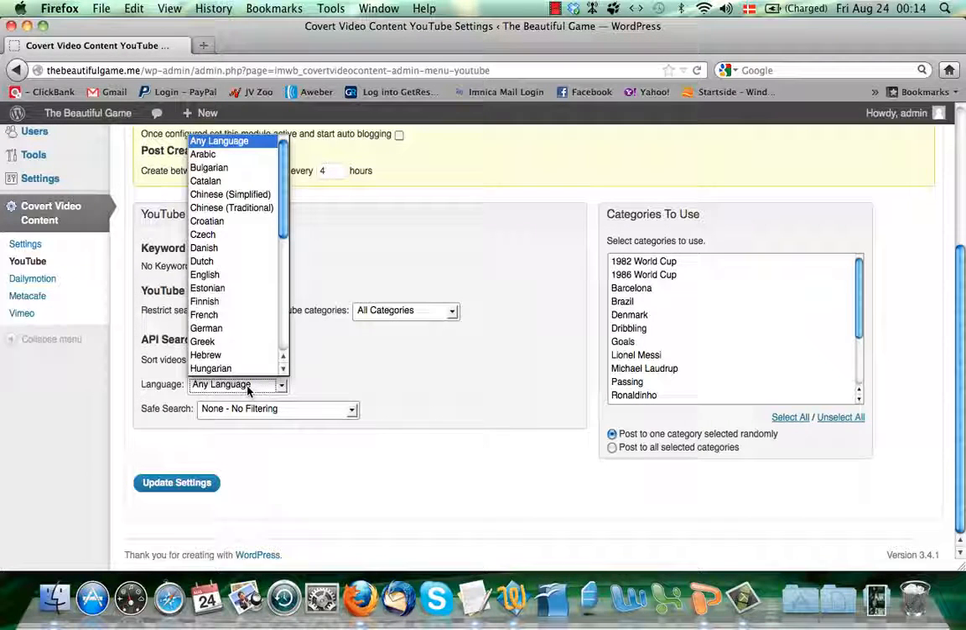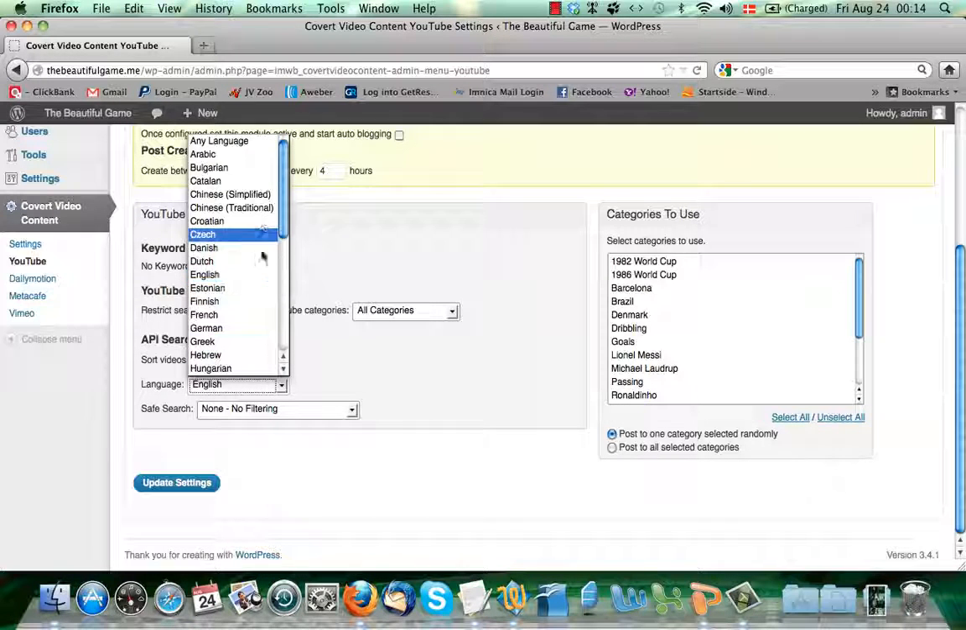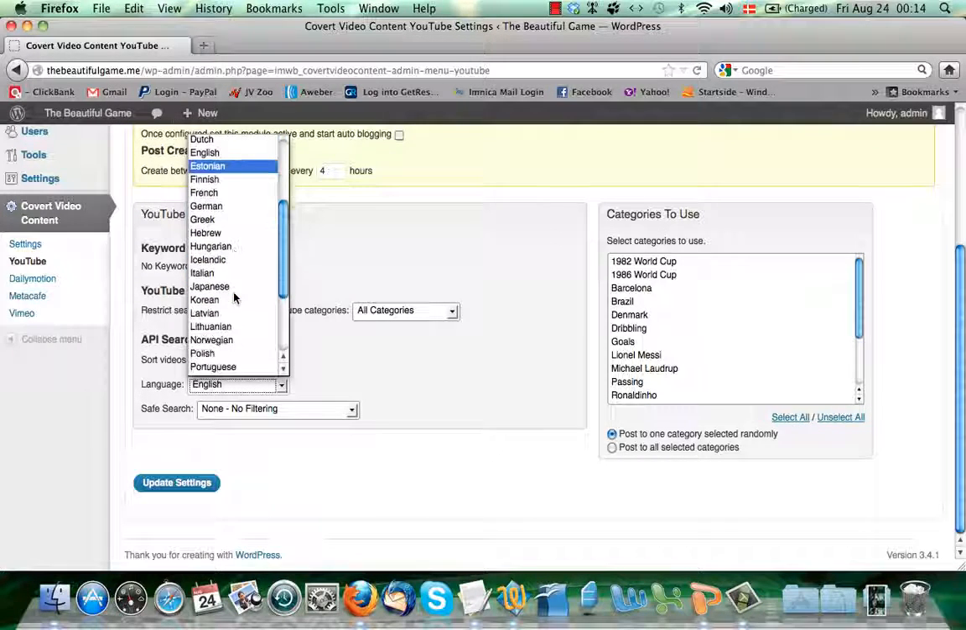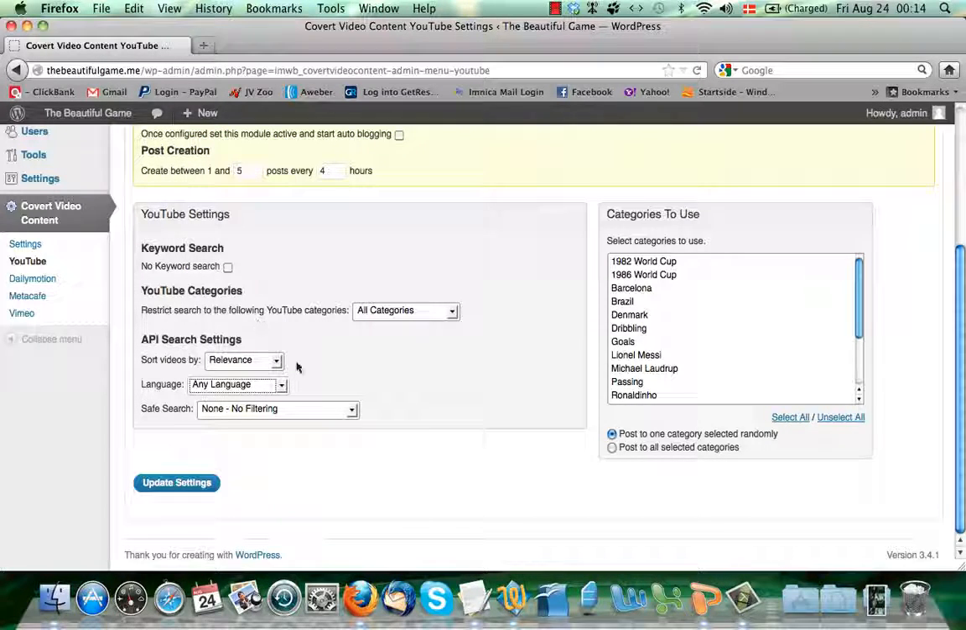Languages as well, you can choose any language, or you can say I only want to pull in videos that are posted as having English language, or any of the other languages here that YouTube supports, anything from Korean to Latvian to Russian to whatever. So it depends on what you're doing.